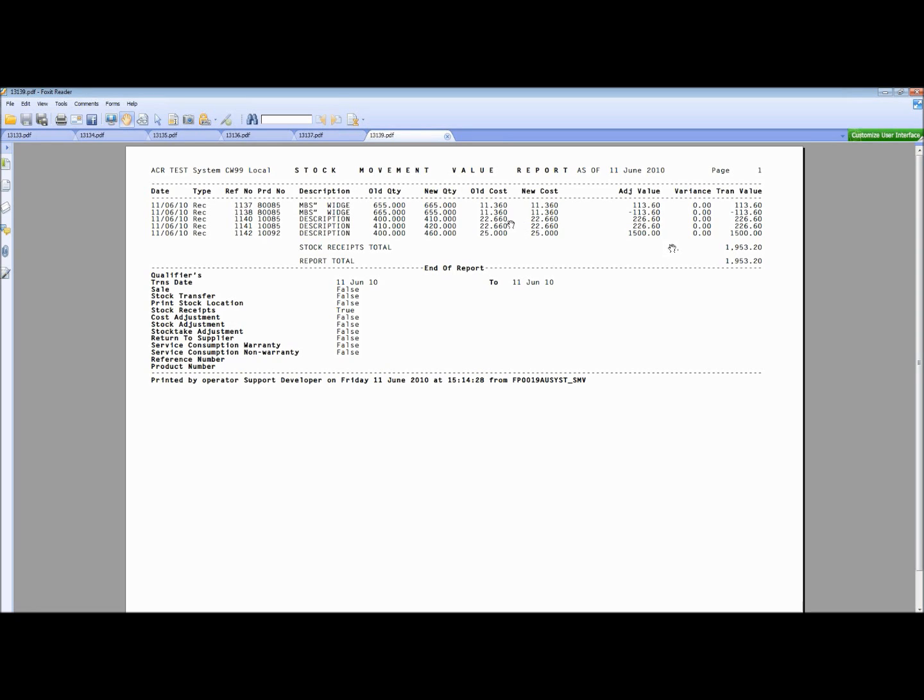And it also gives you the old cost and the new cost if a cost changes at all, which in this case it didn't, and the adjusted value and the variance, etc. And it gives you the report total. So it is a very detailed way of looking for things. If you're trying to look for very detailed information, that's always a good thing to do.